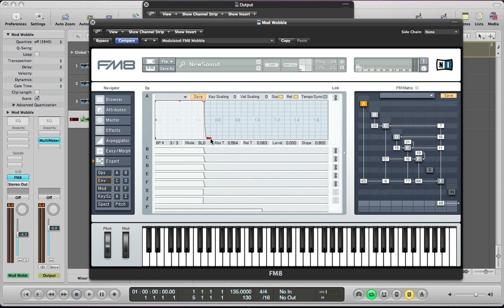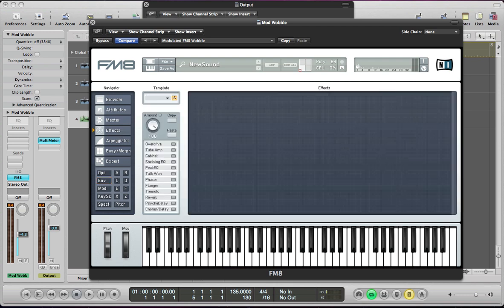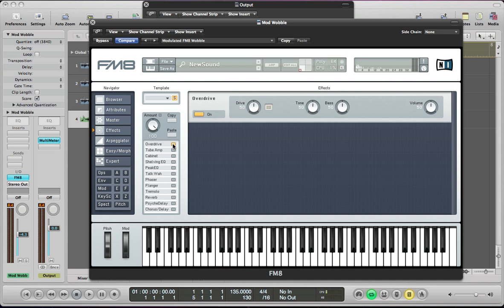So next thing I might do is set up some effects just to beef it up a bit. So I'm going to distort it using the overdrive, push the tone up to 100, bass to around 72, 73, and push the drive up to around about 70, just thickening the sound up a little bit, driving it.